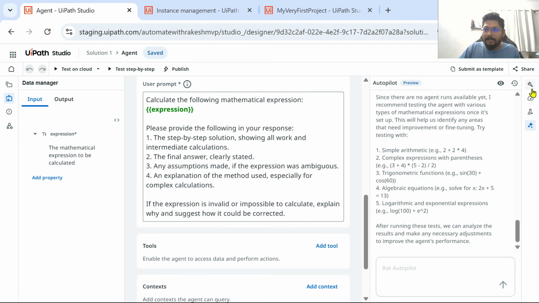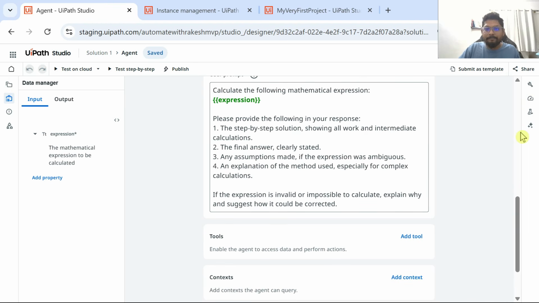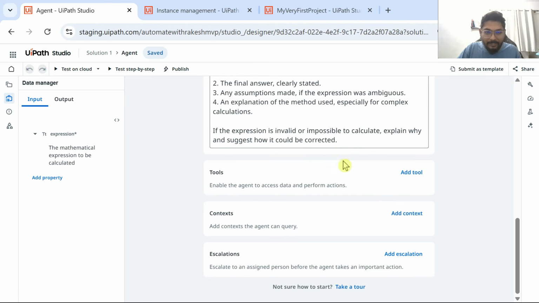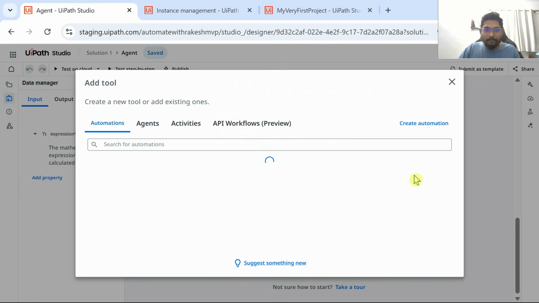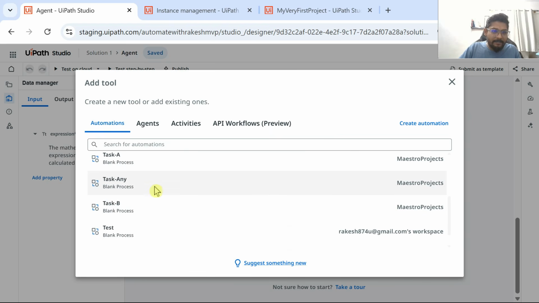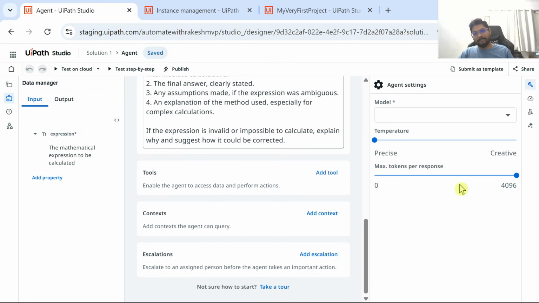Now let's get back, and you can minimize the autopilot. So this is what your autopilot has created. Now you have to make certain changes. What I will do is click on add tool. Just now we have created a task process, so I'm going to use the task process.